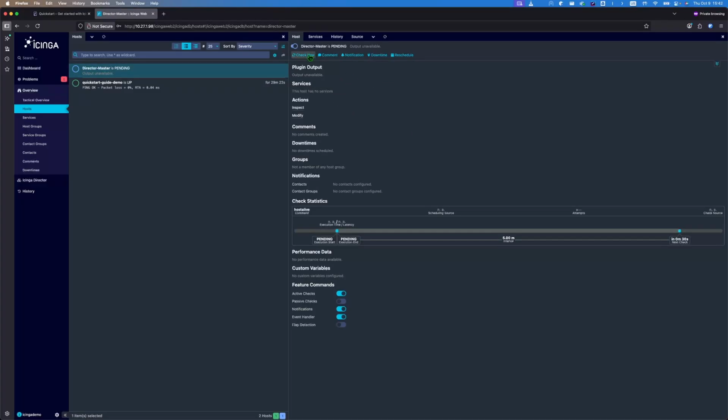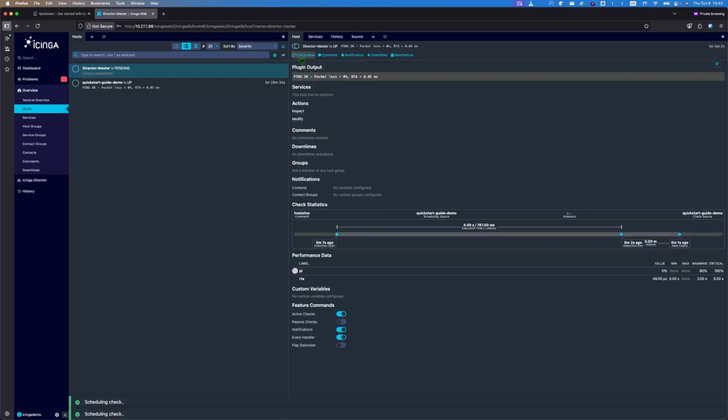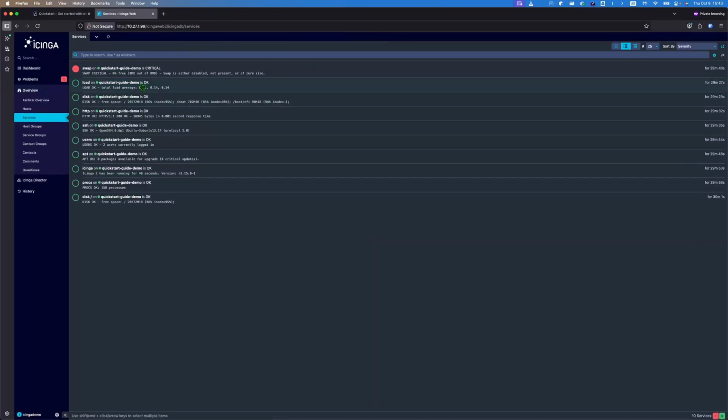But when we click on the details, we can trigger the first check manually. And there we go. It's all green and up. And now we have our first host configured via the director. When we navigate to services, we still only have our default services that were created in the beginning. And this is what we are going to tackle next.